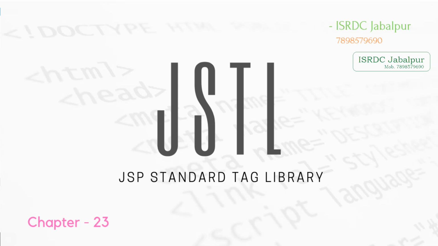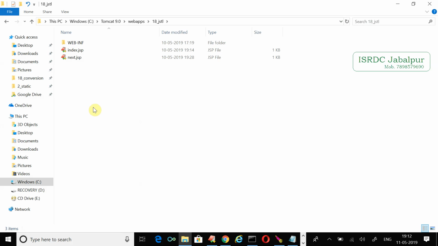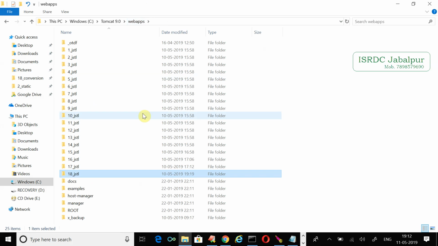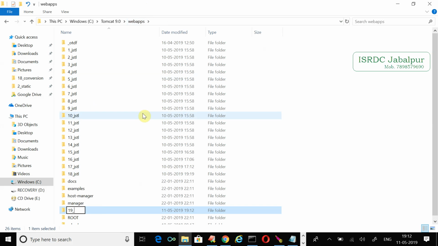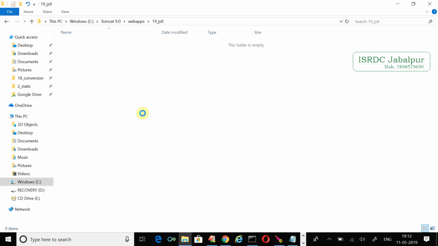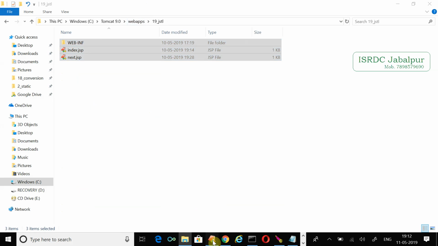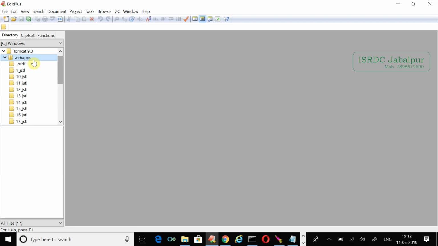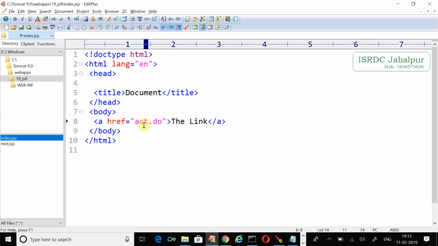Let's create another example. We copied all the files from the 18 JSTL example, and let's create one more example, 19 JSTL, and paste all the files here. And let's start with this new example, 19 JSTL, index.jsp. The first page is the index.jsp.